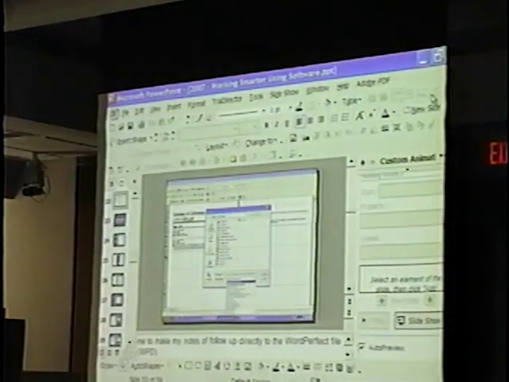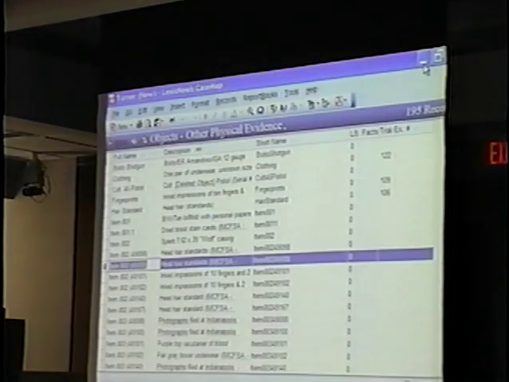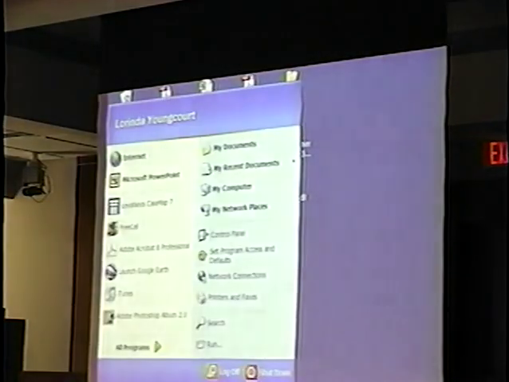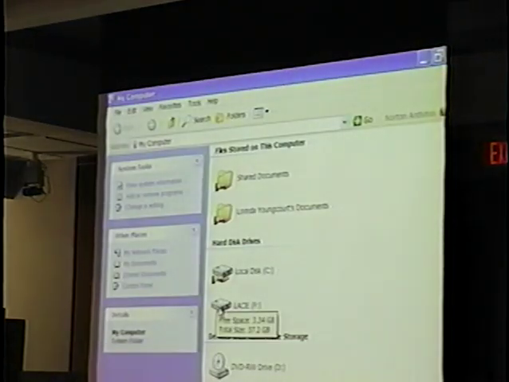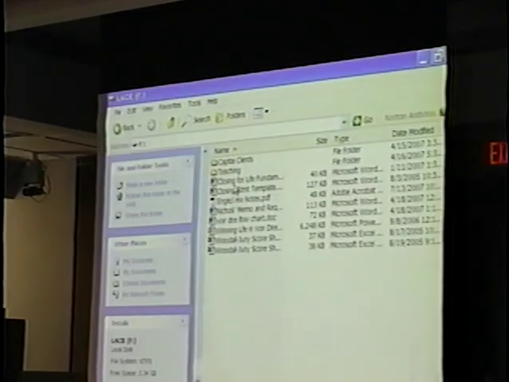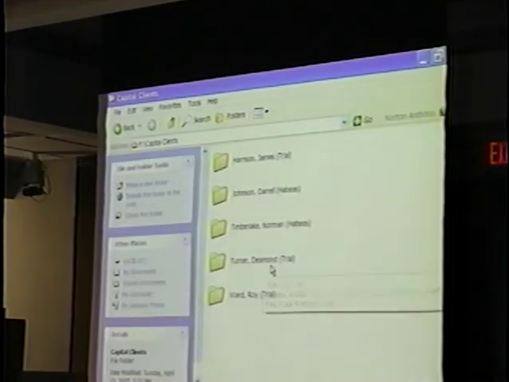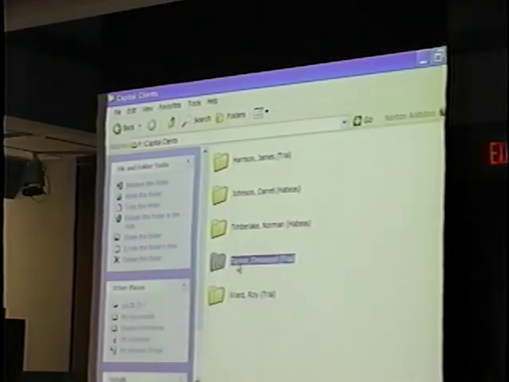Let me show you some other stuff. First off, just generally, I've got this little hard drive here. I was telling you that I take all my files with me everywhere I go. It's a Lacie hard drive. As you can see, it's about a 40-gigabyte drive. It has every capital client that I've got right now.